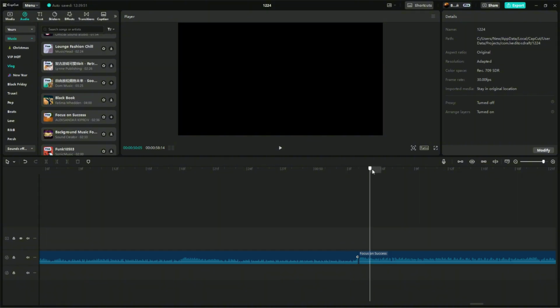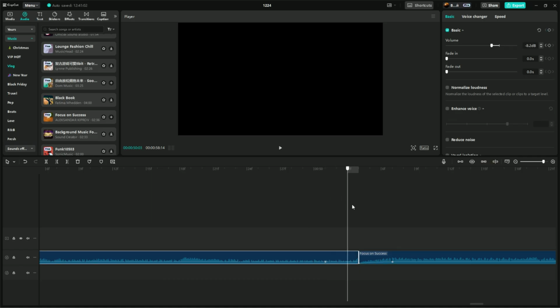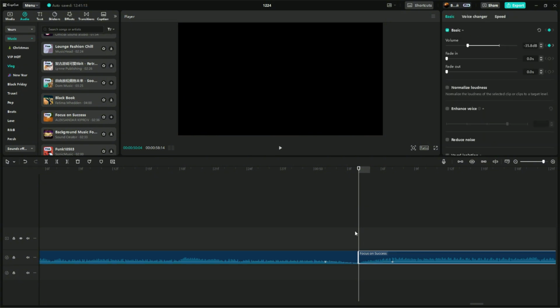To eliminate this, move 3 frames into the beginning of the second video and set a keyframe. Then, move backward 3 frames and set the volume to about -35 decibels. Then, on the first part of the video, move back 3 frames, set another keyframe, and set the volume to about -35 decibels 3 frames forward.